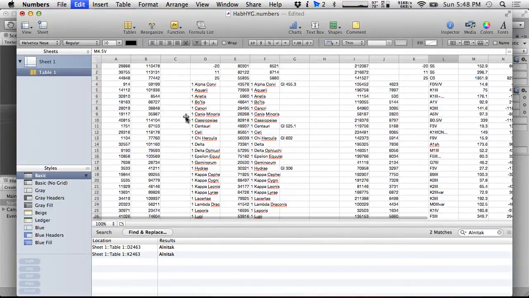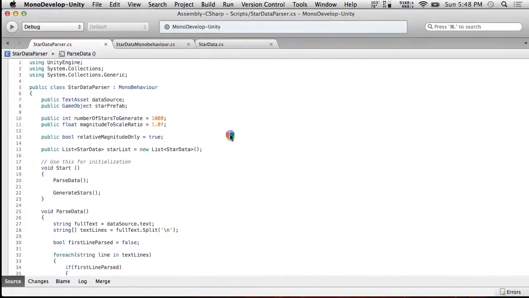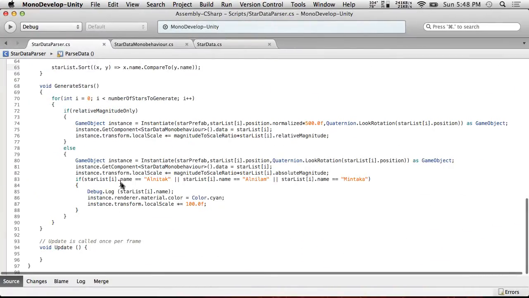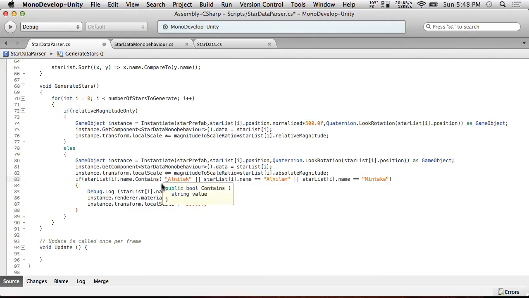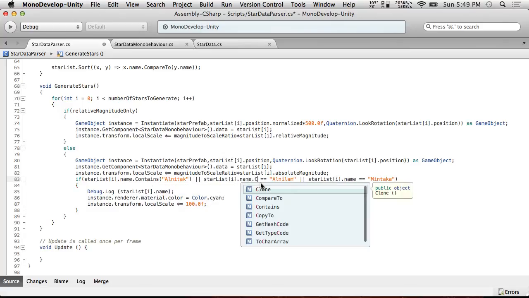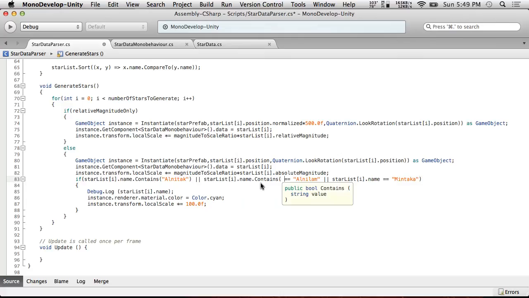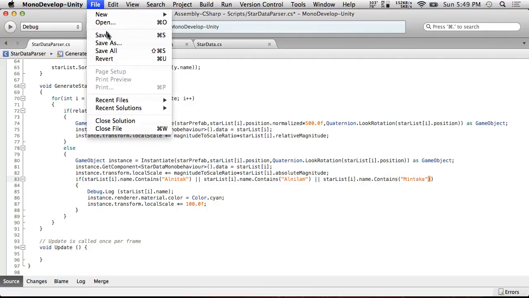Let me undo that sort. Alright, let's just see if it contains it. Let's just try that. If name dot contains Alnitak. I don't think this is going to fix it, actually, but let's try it. Because I think what's happening is the display name is not one of these names. It's a different name for some reason. Dot contains. Save. See how this works.